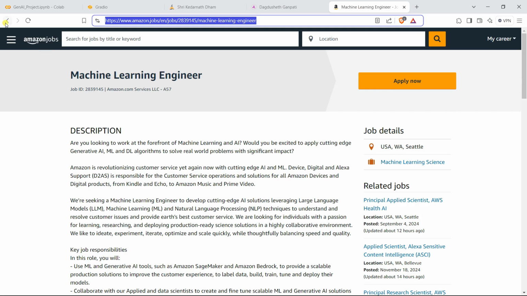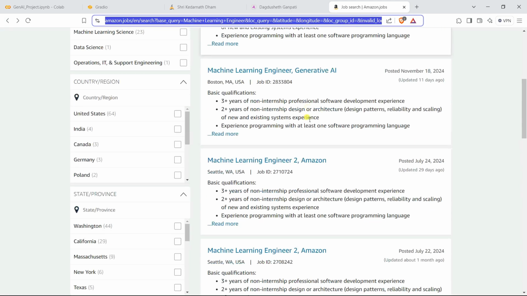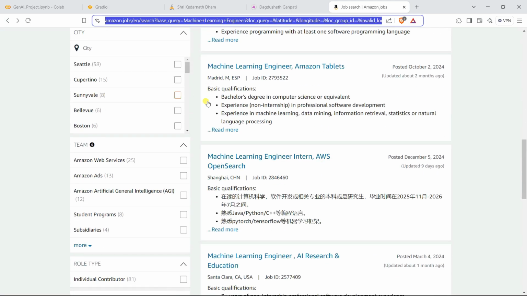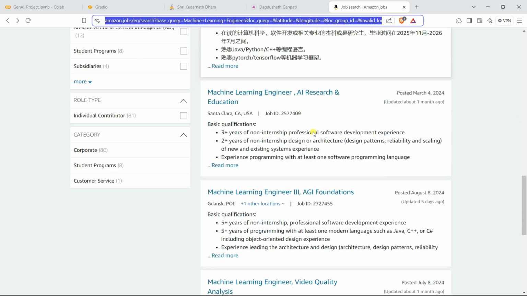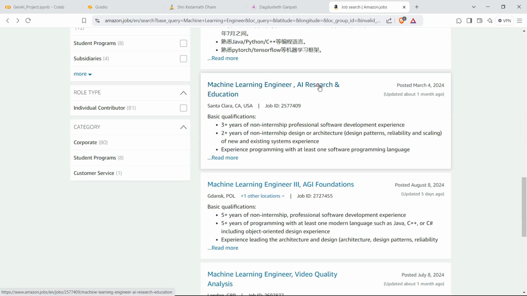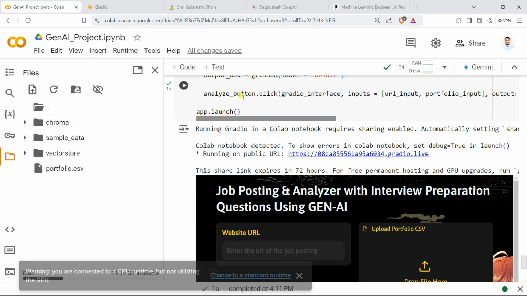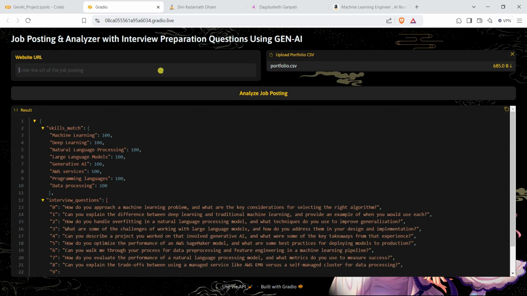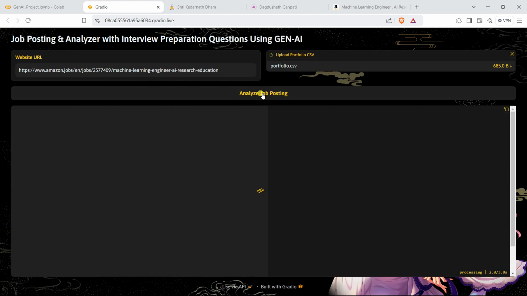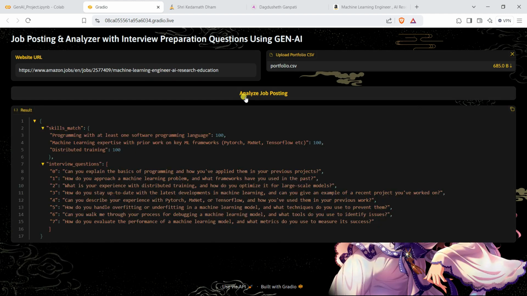Let's start selecting another job. Let's select some job from this Amazon website. So let's select this one. You can select any kind of job from any kind of job posting portal, in any kind of career pages. So let's paste what we copied here, and I'm going to click here to analyze the job posting. Now let's see what kind of response we got.